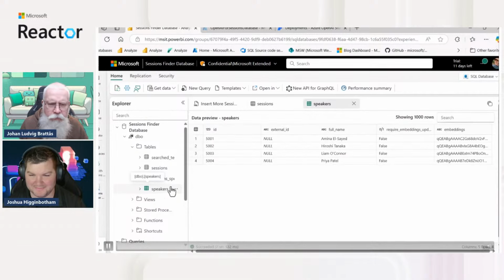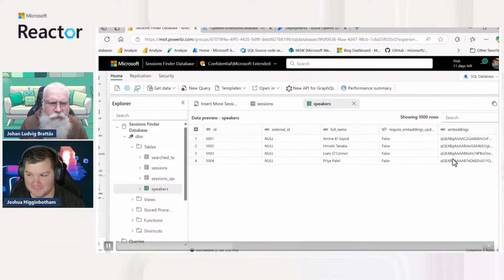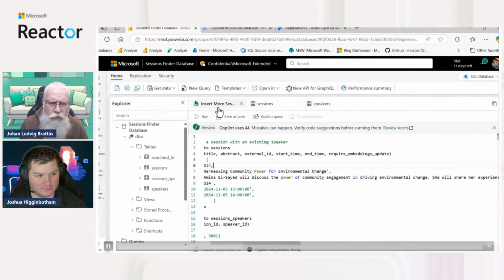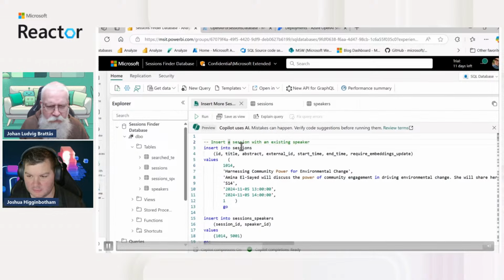Same with the speakers, I hope. Let's see. And they have, yep. Right, so let's do some more inserts so we can see if OpenAI will work with these as well. So let's run this.